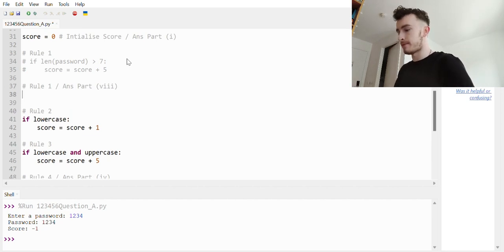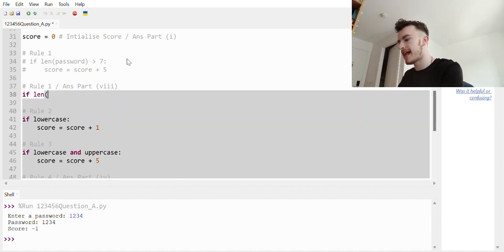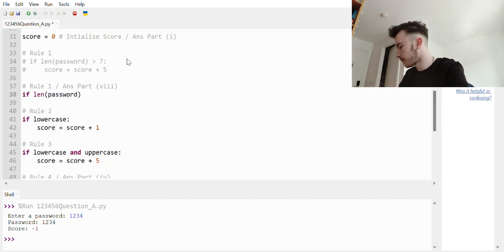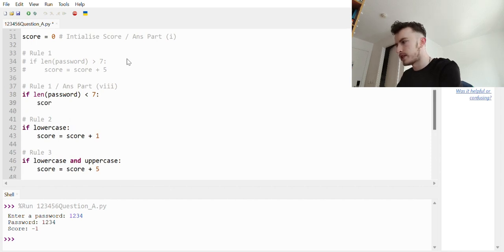So we're talking about the length of the password, right? So the way you measure length of something in Python is you use len. If len password is greater than 7, we are doing plus 5 points. Score is equal to score plus 5.